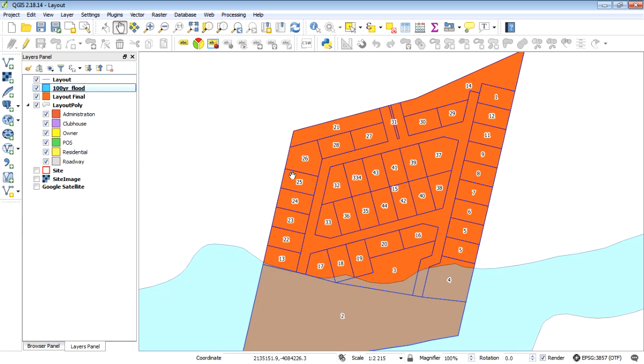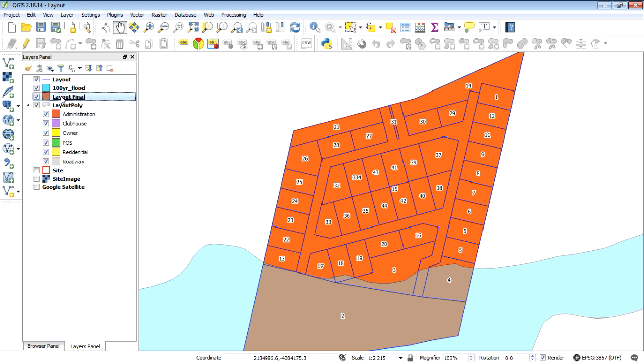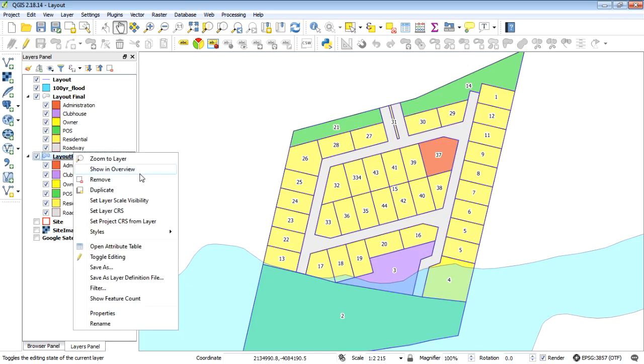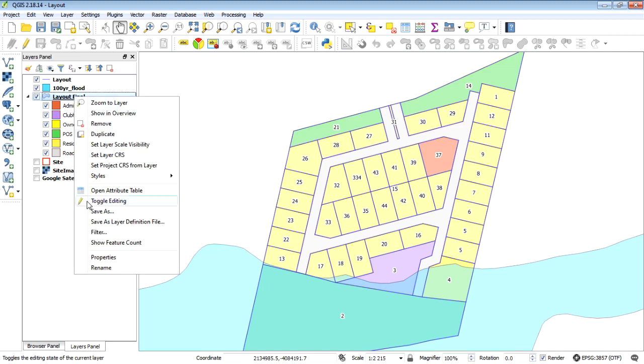Okay, so we've gone ahead and created a new layer. If I want to transfer all this info onto that one, use the same styles, we can go to styles and copy that style, right click on the new layer and just paste that, and then this one can be removed. Okay, so that was a quick way, and it hasn't only taken the colors, it's taken through the labeling as well.